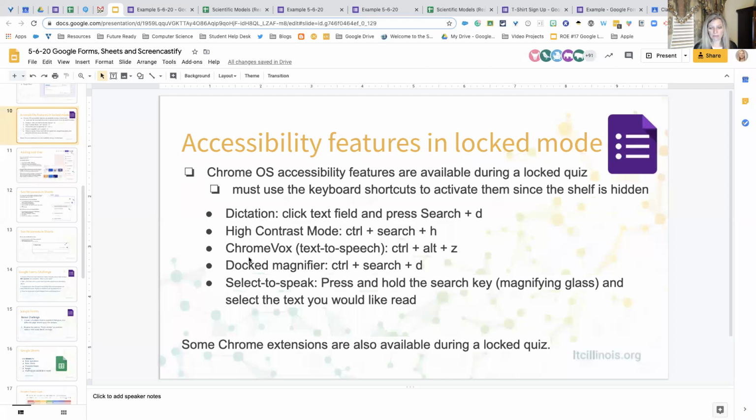Could there be more out there? Could be. Some of the Chrome extensions, since it does lock down the Chromebook here, there are some Chrome extensions that are available during a lock quiz. If you're wondering about if one extension is available, Google it, check out the extension. It usually will let you know. I know, Nicole, you do a lot with accessibility features. Do you know offhand any of the Chrome extensions? I don't, because I don't use lock mode. Okay.